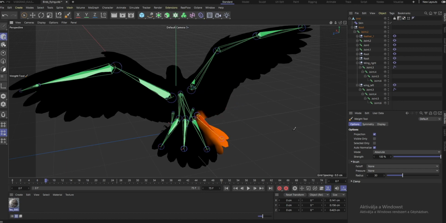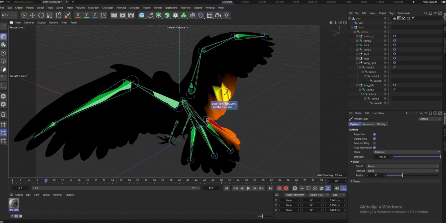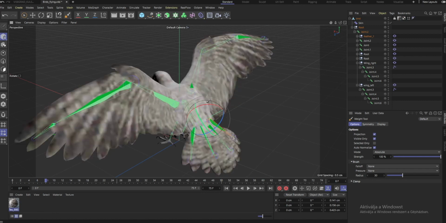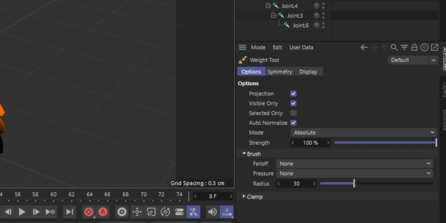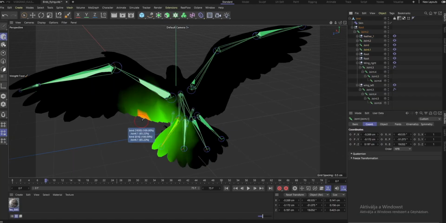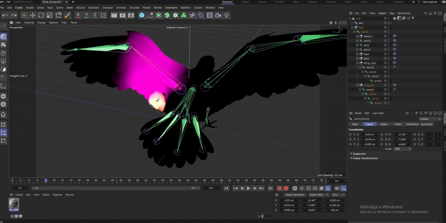So let's fix that. By holding down the Shift-C combination, you can search for the weight tool, with which you can select the joints and see what polygons and which part of the model it affects. Select the joints which we had the problem with. By holding down the control, you can erase the parts you don't want to be affected. In the tool options, you can check and uncheck the visible only selection, because sometimes that can help, sometimes not. So, we are cleaning up both of them. And also checking the wing joints to make sure they affect the entire wing.